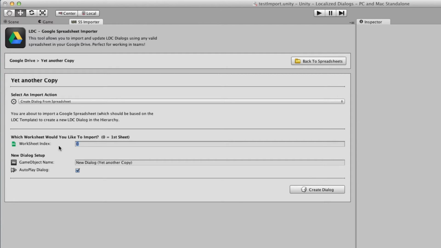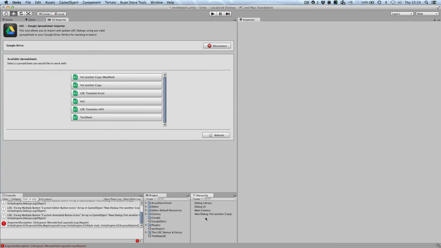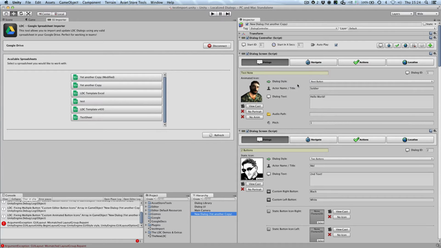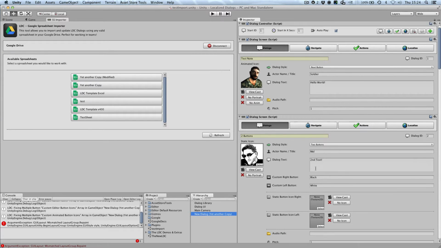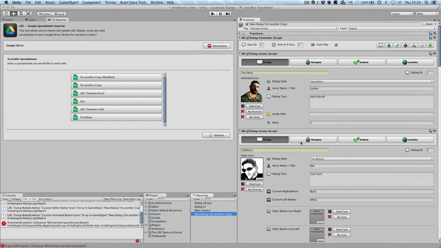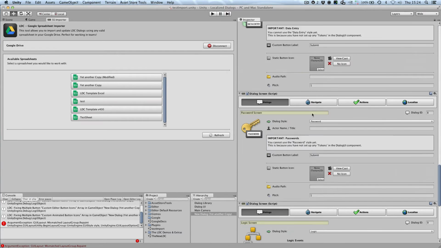But anyway, moving on, it allows us to choose which page of the spreadsheet we're going to use. So if we have multiple pages, we basically change this number to select which page. We can name it and also say if it's going to be an autoplay dialog or not. This all looks good, so we're going to say create dialog, and then there we go. You can see now this dialog here has been created, and yeah, we've got portraits here, we've got the titles, we've got the text, we've got localizations in every language over here, and it doesn't really get easier than that.